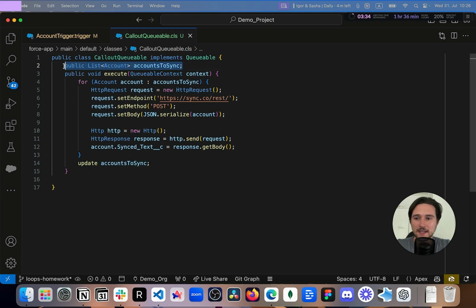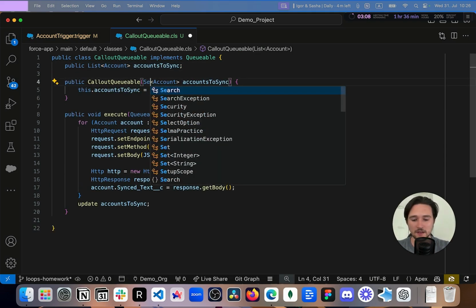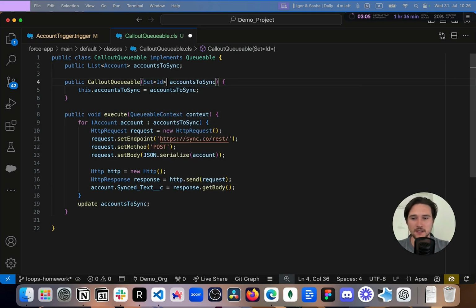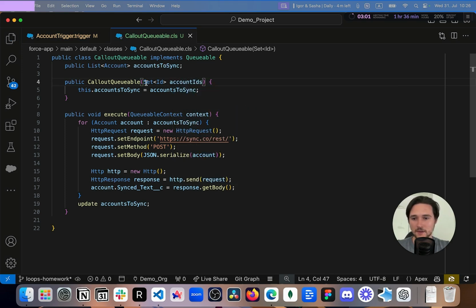Instead of passing a list of accounts, you usually want to pass just a set of IDs. Here's what I mean. Bear with me for a second. So we're going to pass here a set of IDs, and we're going to say these are account IDs. And we're going to have the same variable here, and we're going to make this variable private. If you can, always make variables private. It reduces the complexity of your code and it makes less dependency in the code. Okay. And here we're going to say account IDs equal to account IDs, like this.